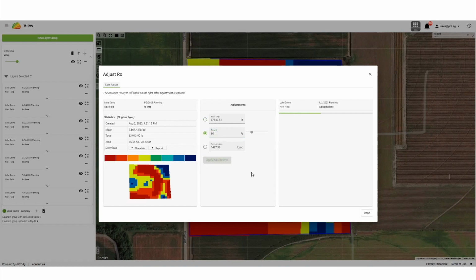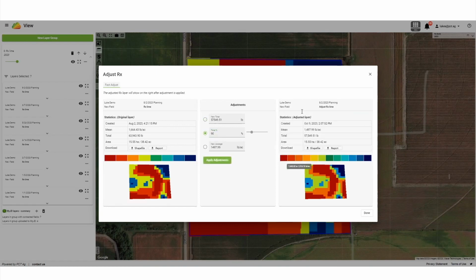When finished, click Apply Adjustments. Then the adjusted RX will be displayed and you can download a shapefile or report.